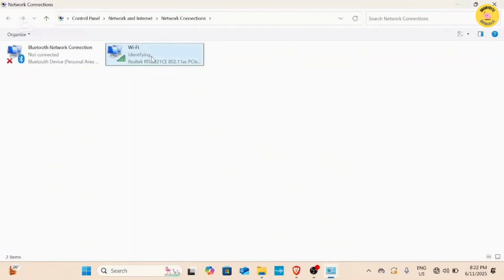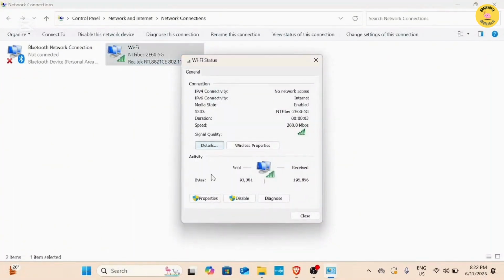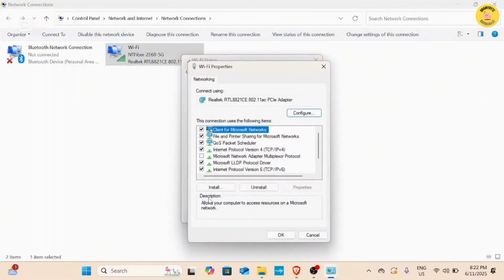Simply go ahead and double click on that, and from here you can see an option that says properties. Go ahead and click on properties. From here, you need to go ahead and tick on Internet Protocol version 4 TCP/IPv4, and once you do that, you need to simply go ahead and click on Properties.